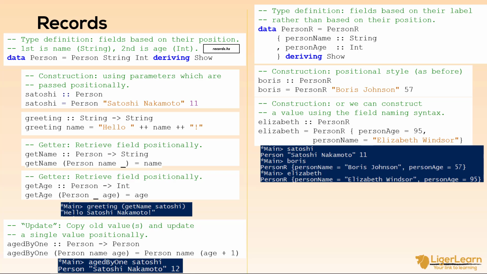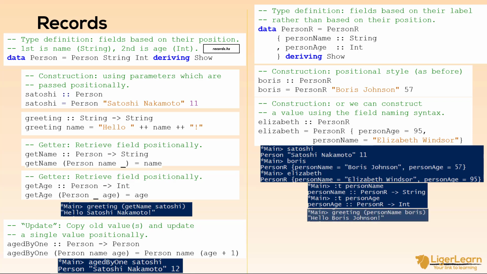Haskell will name the getter functions with the same name as the fields themselves. We can see the type of these functions in GHCI by using the :t command, and they are immediately available for us to use, as you can see here. There is also no need to write functions to specifically update a field, because with records you get a special syntax which allows you to do that more easily.